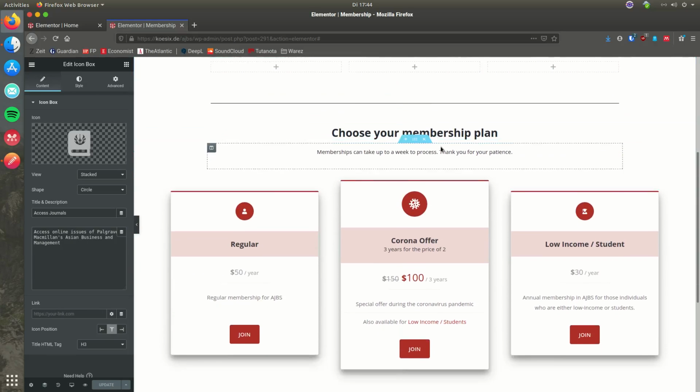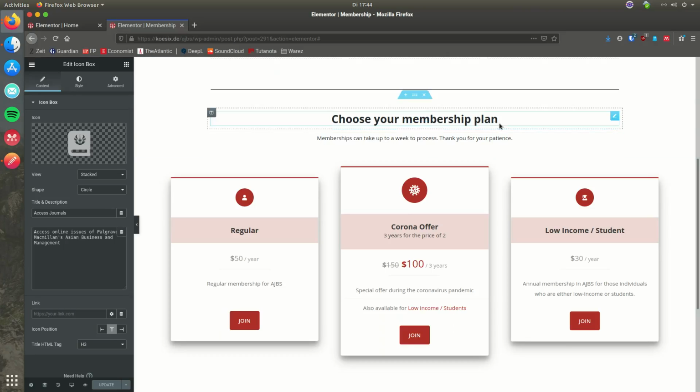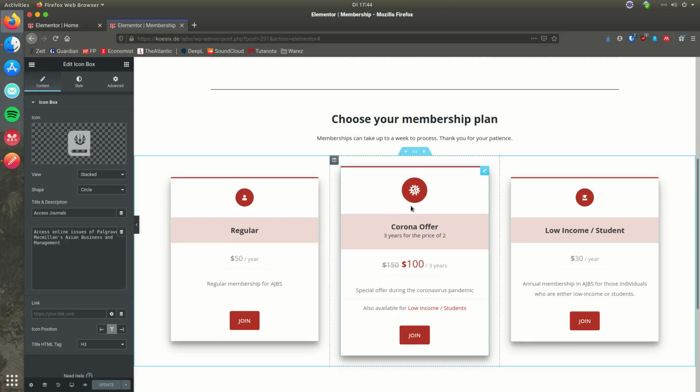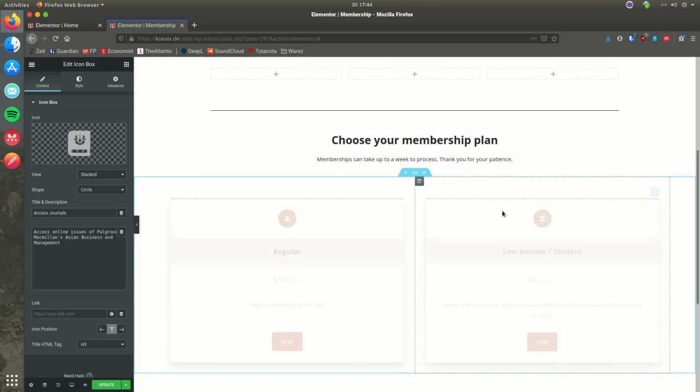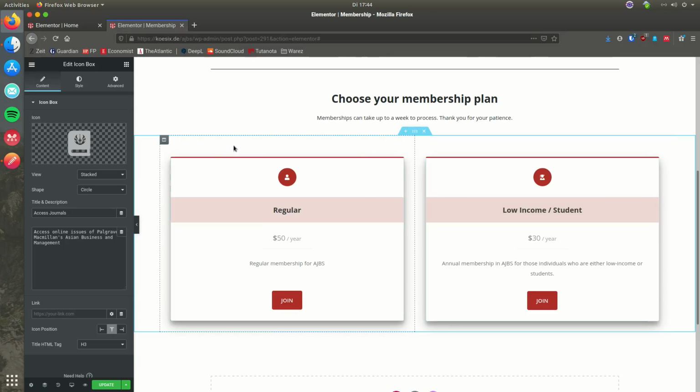I don't think you will change the style or the position of it, so these ones don't really matter. Next one is the choose your membership plan. These are all elements you can edit like before. What might be interesting for you is this Corona offer, because it will expire at some point, I assume. And if it is the case, you can just click here, edit column, and delete this column, and automatically these ones are gonna be spread over the whole area again.